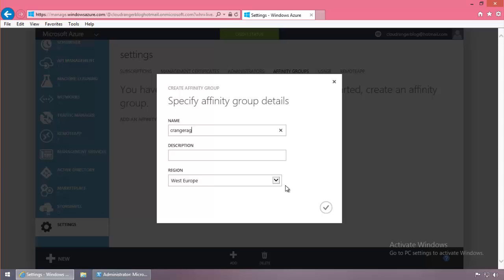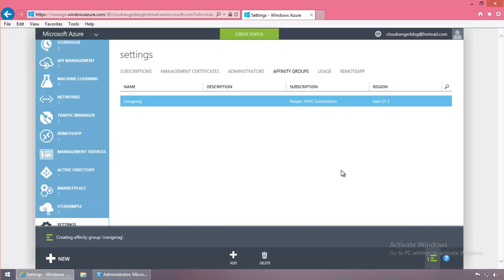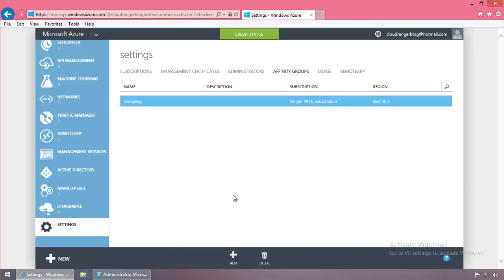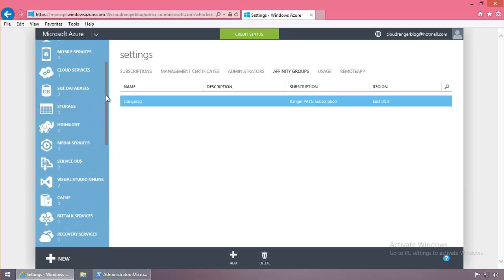As you can see, this affinity group is tied to a region. So I'm going to pick one for myself here. Pick the one that's closest to you, obviously, and click OK. It takes a few seconds to actually create this. As you can see, it was relatively quick. So go ahead and click OK. Now I'm going to go through the demonstration of what we could do with affinity groups and where it is still required or an option.